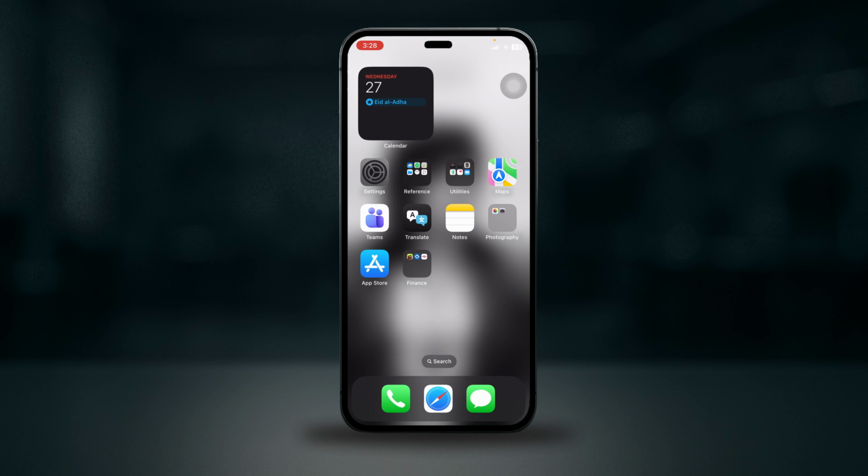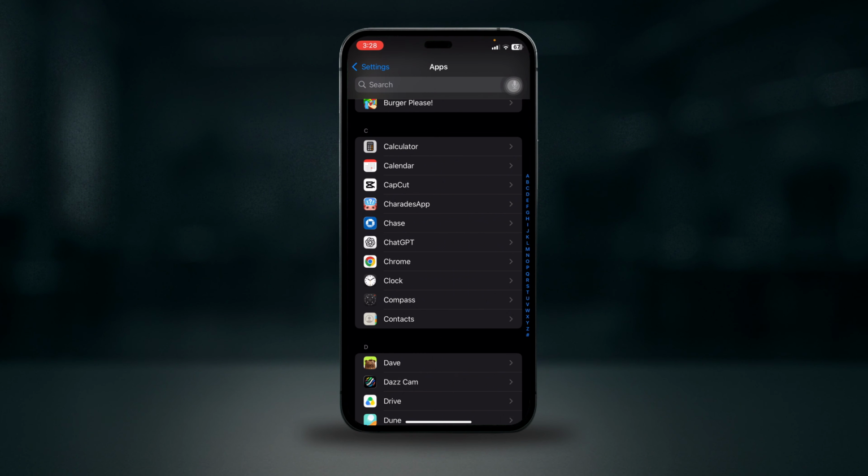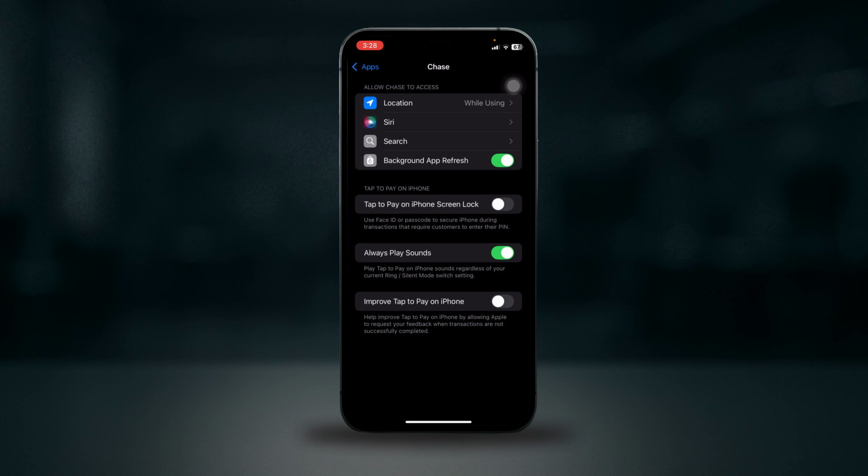First, go to your iPhone settings, scroll down and go to apps and find the Chase app in the app list and tap on it. Then tap notifications and make sure allow notifications is toggled on. Also, make sure the alert style is set to banners or alerts, not none.